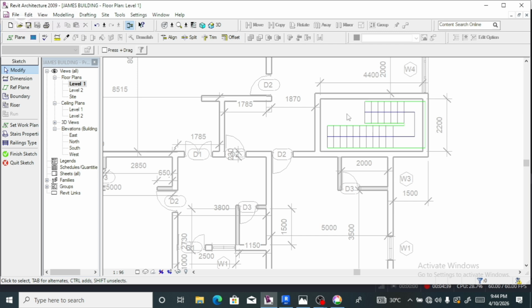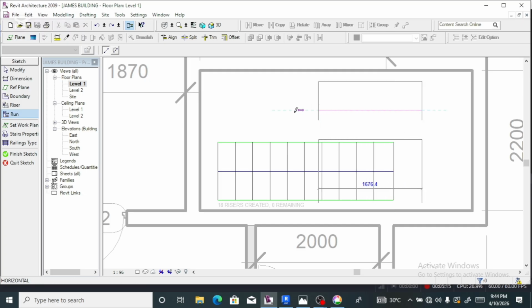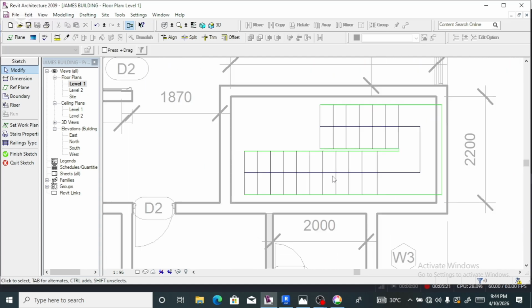I don't like the design. I need to Ctrl Z, pick run again, escape. It's picking it before there, so let me go this way. Okay, let me see what I can do. Drop. You can still work on it. I will still work on it.